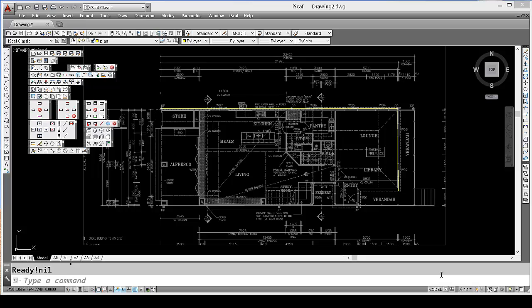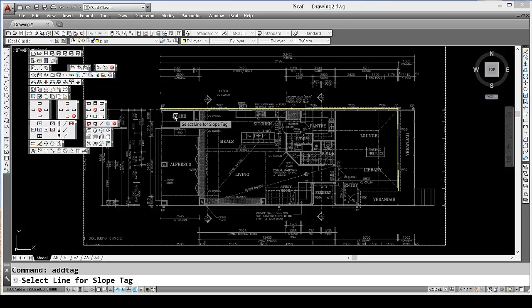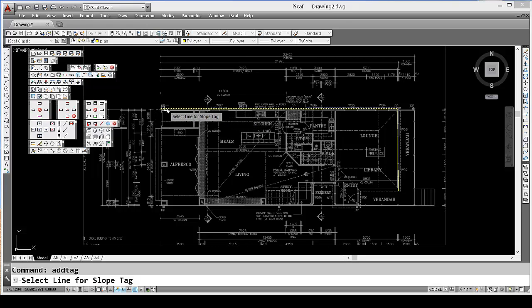I would now like to add sloping ground to this drawing. To do this, I click on the actual Add Slope Tag icon on the toolbar. Click on that, select the line for the slope tag. So in this example, I'm going to start off at -4 meters. Of course, this is all relative.